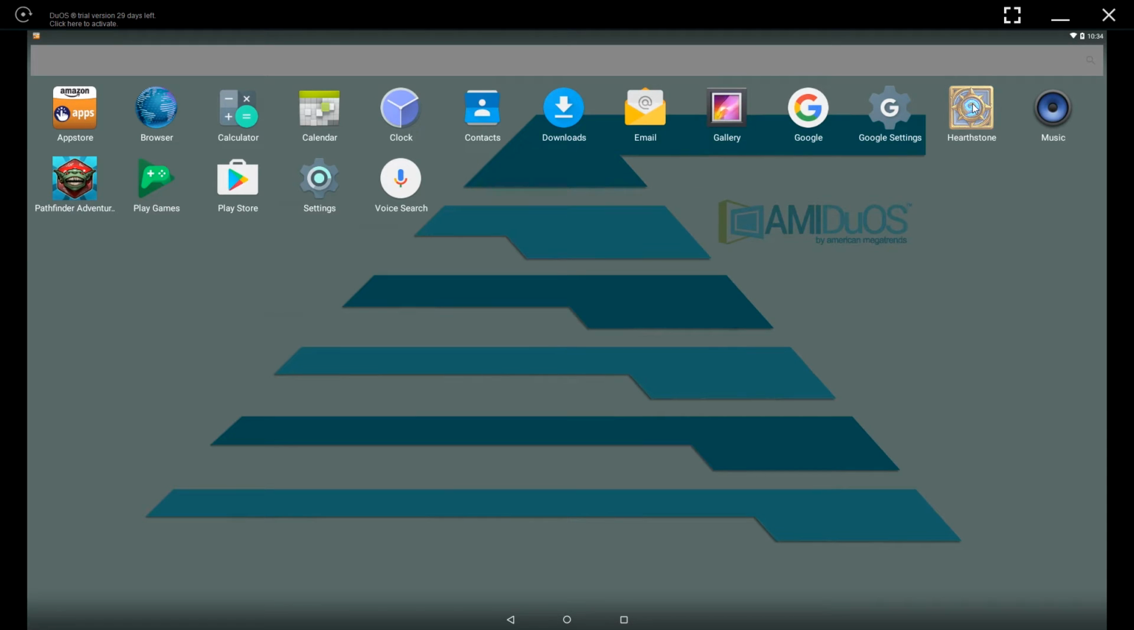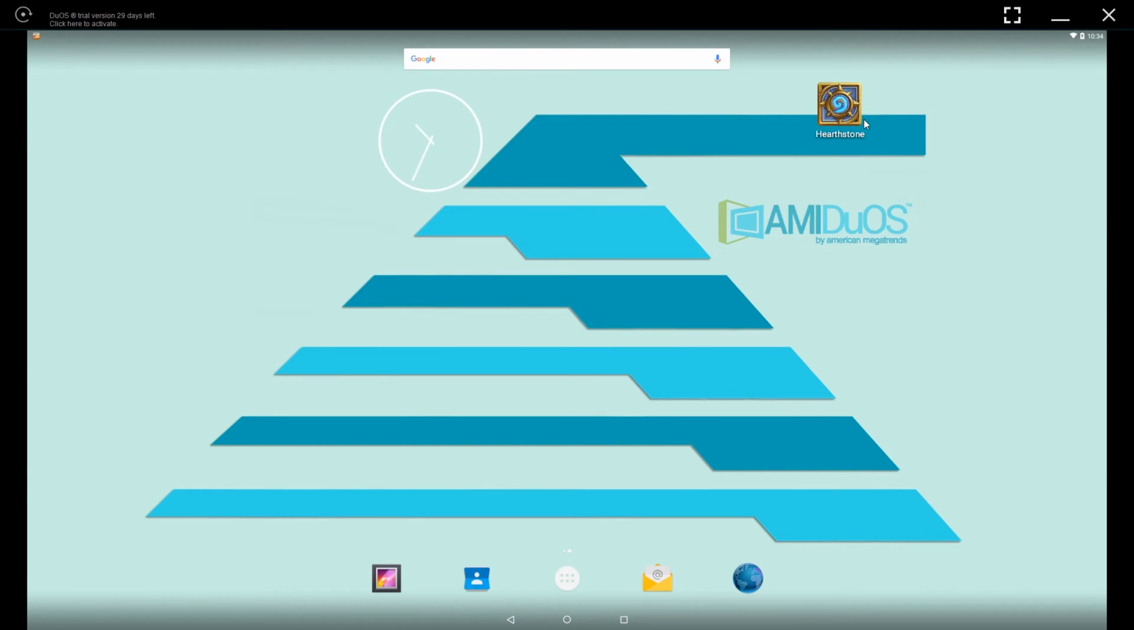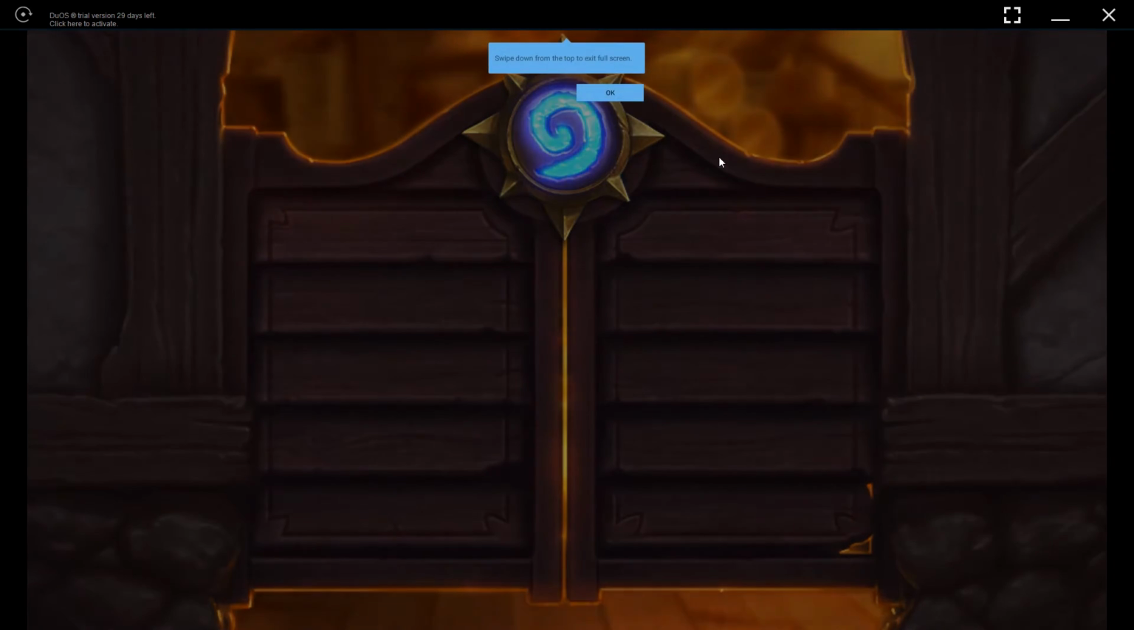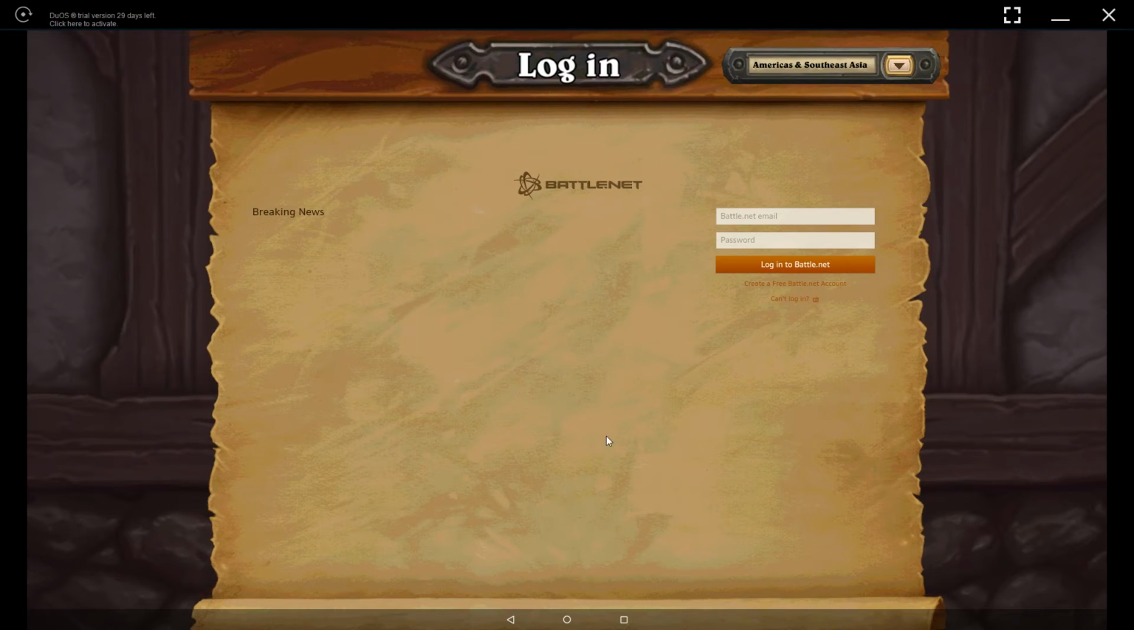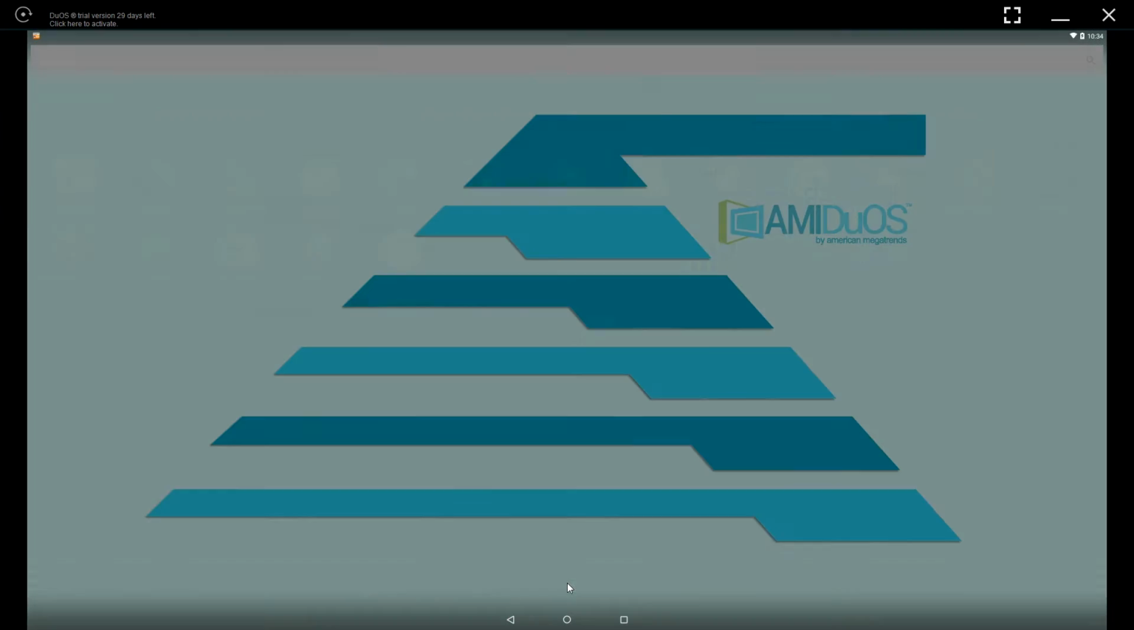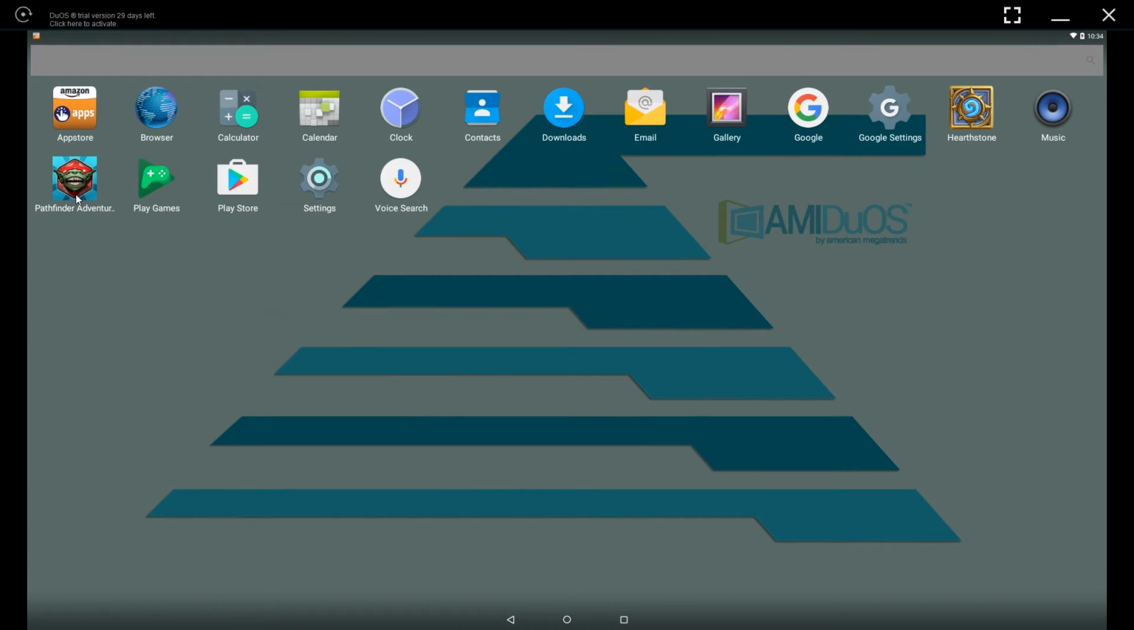Now, notably about the app is that it does actually run games pretty well. So for instance, Hearthstone, if I boot that up, we'll see that there's really no problems with the animation. It loads up perfectly fine. And likewise, with Pathfinder Adventures, I experienced kind of the same result.